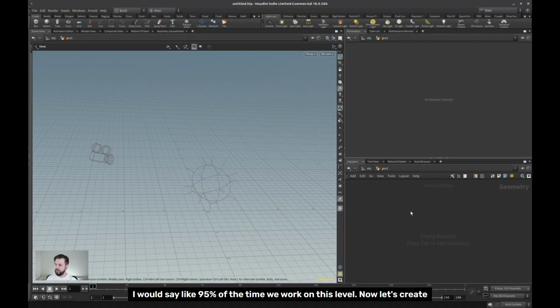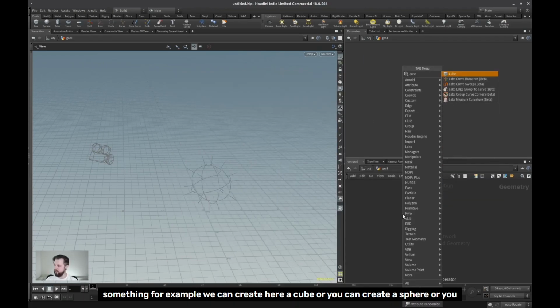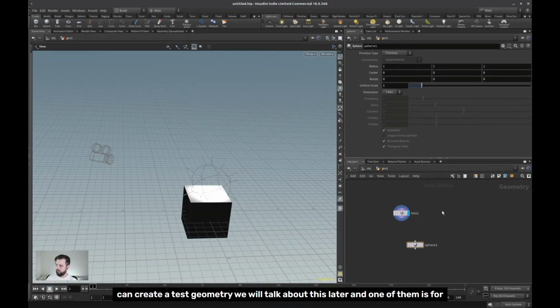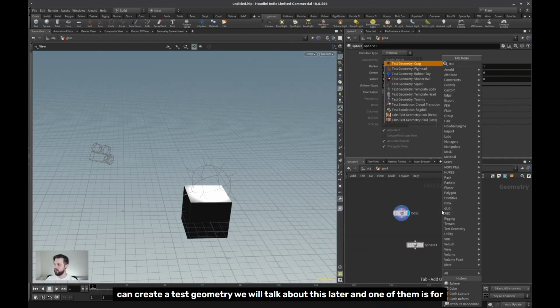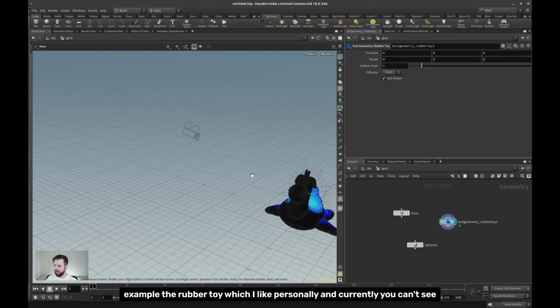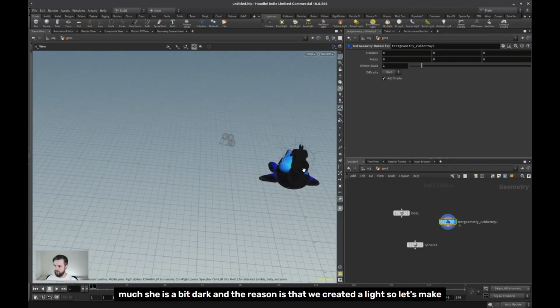Now, let's create something. For example, we can create a cube, or a sphere, or a test geometry. We will talk about this later. And one of them is, for example, the rubber toy, which I like personally. And currently you can't see much. He is a bit dark.